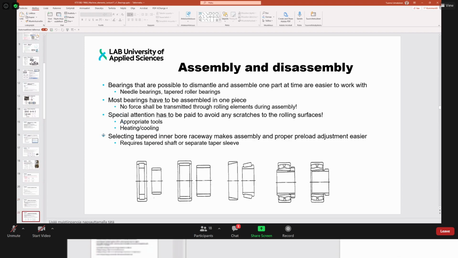Then assembly and disassembly, which in quite many cases is forgotten by the designer. But it's quite crucial to the lifetime of the bearing. And usually the bearings that you can assemble one part at a time are easier to work with, needle bearings and tapered roller bearings, because in those bearing types you can install, for example, the inner ring first, and then you just insert the outer ring and the rolling elements. But most of the bearings you need to assemble in one piece.